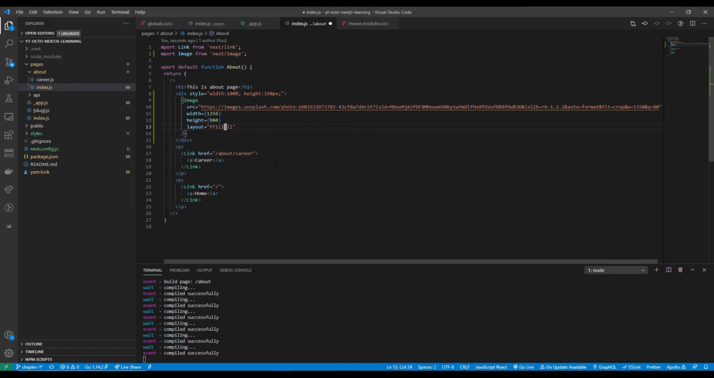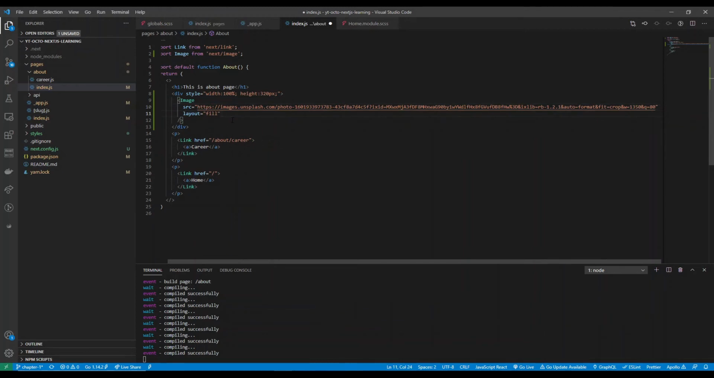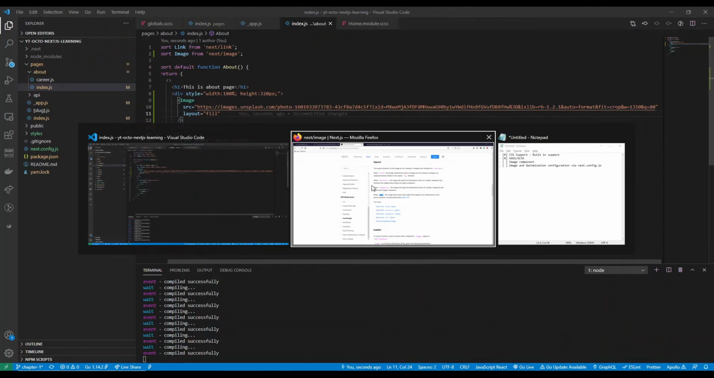In case of fill, if you are passing the layout fill, then you don't need to pass the width and height, because this is not relevant anymore. So either you pass the width and height, and by default it is intrinsic in Next.js. If you are passing only width and height, then the layout will be intrinsic unless you set it to responsive. And if you are using layout fill, then you don't need to pass width and height, because it doesn't matter what the width and height of your image is, it will always try to fit the parent.